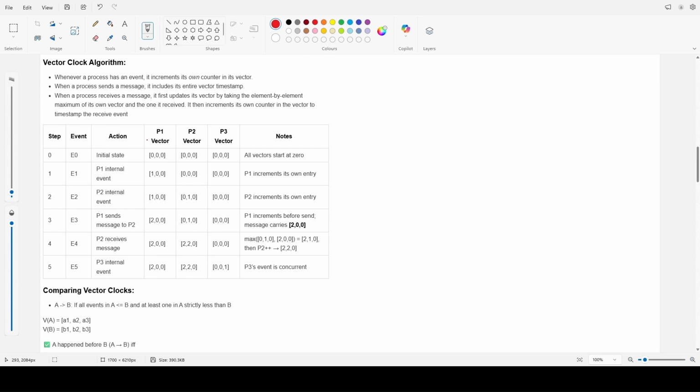Now we will cover vector clocks. In the previous example, we were not able to say that event 5 happened before 3 or 3 happened before 5. We were not able to say that with the use of Lamport logical clocks because this was an independent event. Now we'll see how vector clocks help us to predict this.